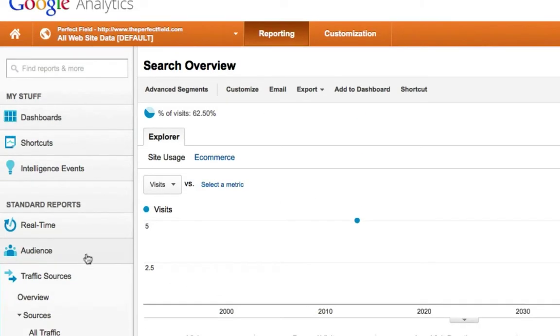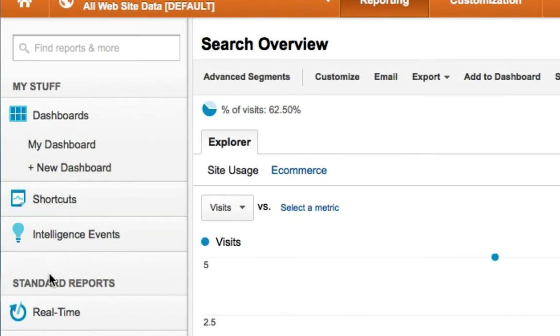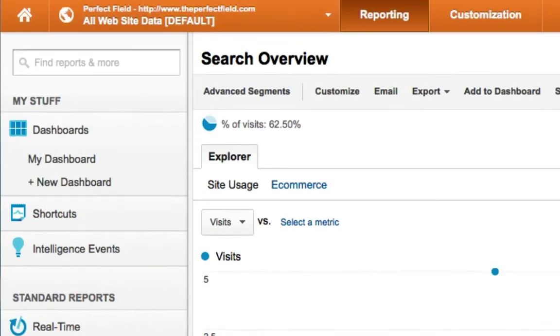So, okay, we bounced around. Here's the general overview of Google Analytics. In the next videos, we'll get into more of these dashboards and shortcuts and all the stuff you see on the left-hand side. Good luck with this. Hopefully this made sense. I look forward to seeing you guys in the next video.